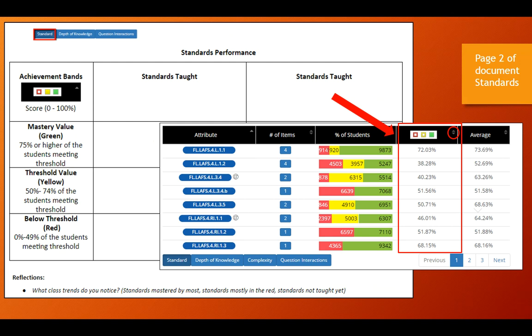Page 2 of the form focuses on the standard performance. Here is where teachers will review the standards that were on the assessment and determine what achievement band category they fell into. To complete this analysis, teachers need to focus on the first set of percentages within the red outline box. These percentages indicate the standard performance according to the 3 achievement bands as indicated with the color-coded boxes. Below threshold 0 to 49, threshold 50 to 74, and mastery 75% and above. Use the tiny triangles to sort the data ascending or descending to assist with this process.